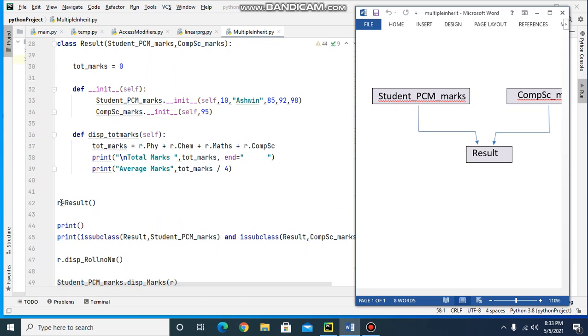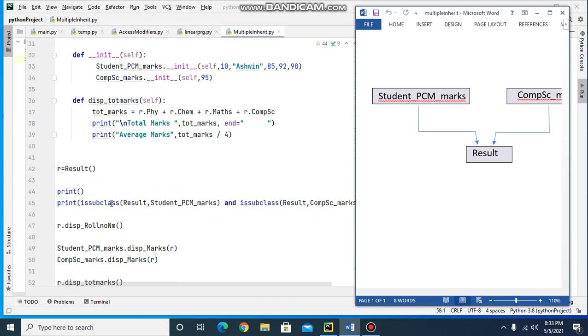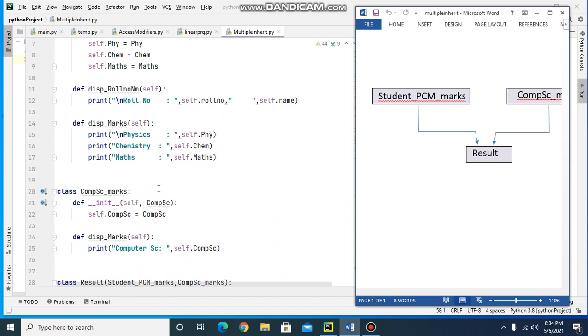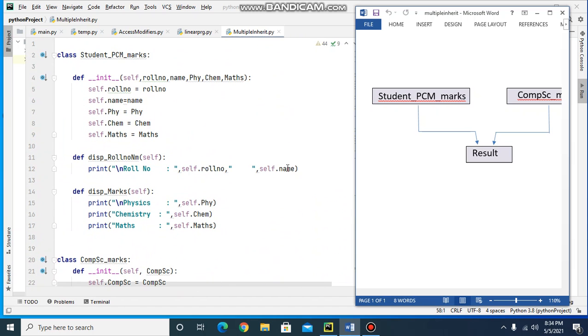After creating this object, in this print statement I am using the function issubclass. Just for display purposes I am checking whether result is a subclass of student PCM marks and result is a subclass of computer science marks, which is true because result is derived from both these classes. So it will print True here. Then using this object R, I am calling the display roll number name method, which will display the roll number and name of the student.